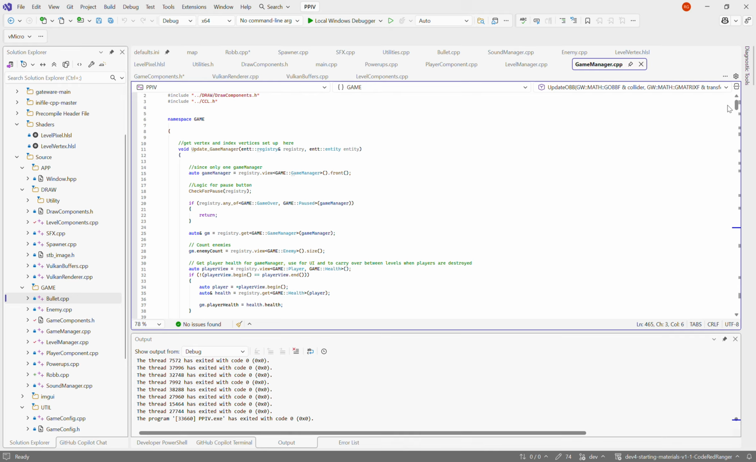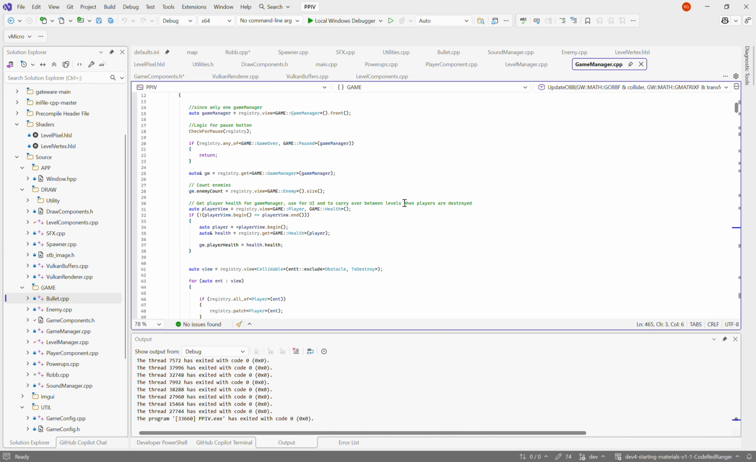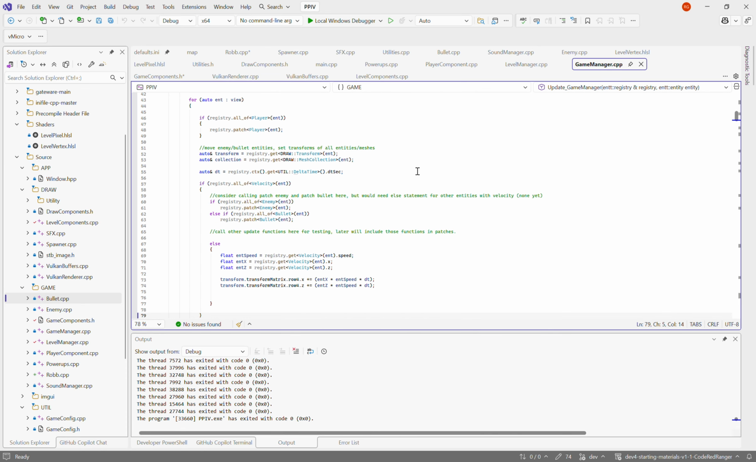If you go up to the top, you'll see that the game manager patches the player, right? It's also going to patch the enemies and the bullets right here. Unfortunately we have an enemy now, so it's going to patch the enemy, but not the enemy we want to patch. So where is this patch for the enemy? It's going to be in enemy. Go to enemy.